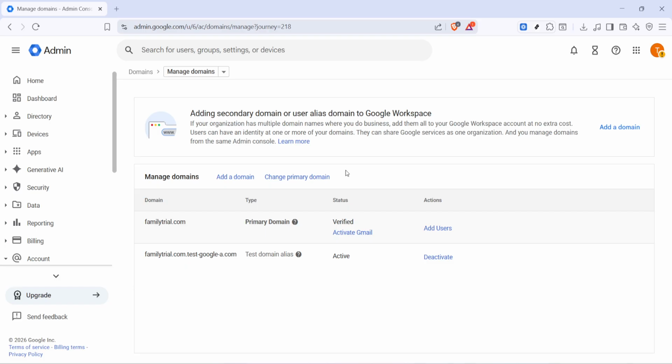You've changed the primary domain in Google Workspace through the Admin Console, moving from Account to Domains, to Manage Domains, and then confirming Change Primary Domain.